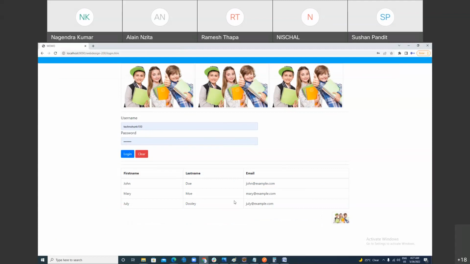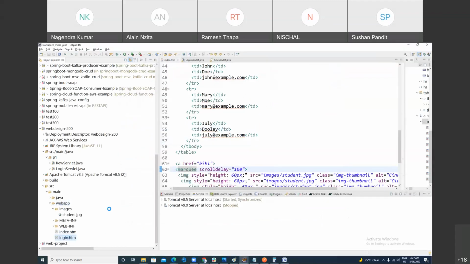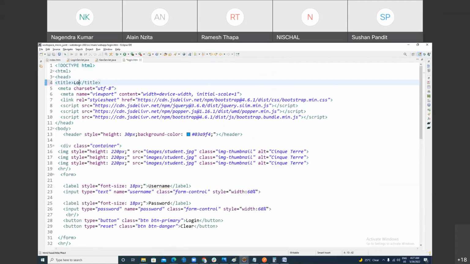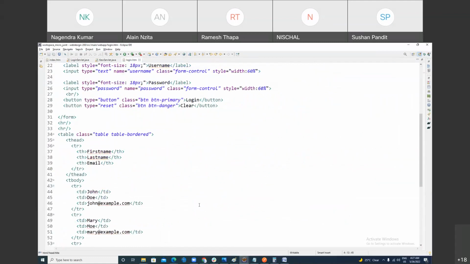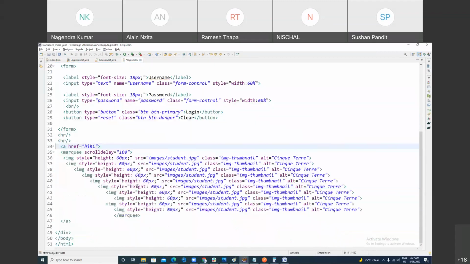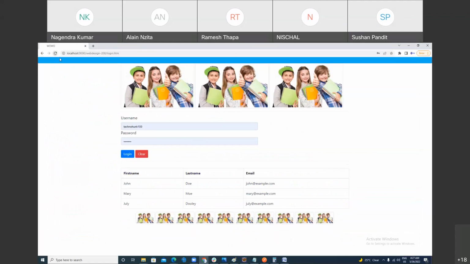Here, I don't want to put the table. In the login title, I want to make it login, but I don't want the table. You delete it, refresh it, and the table is gone.